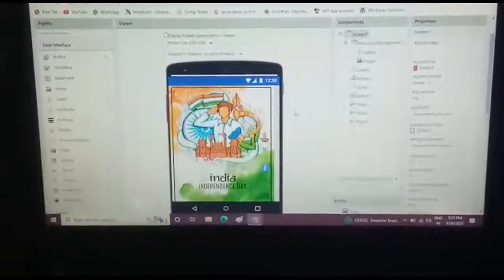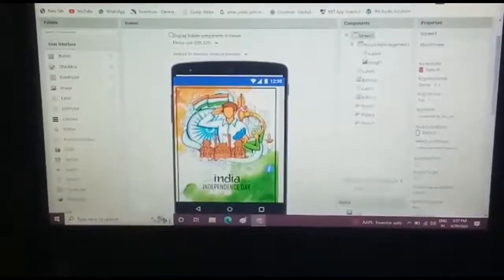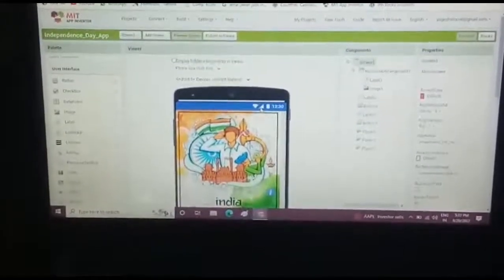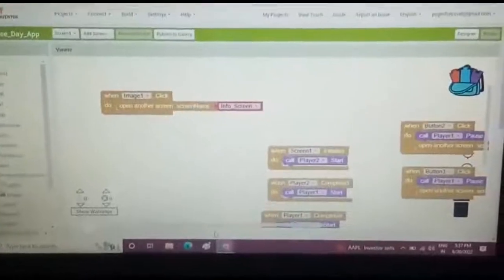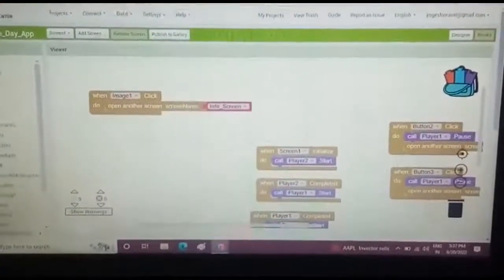Let's go to the blogs page. This will be the opening screen when we open the Knowing Our India app. This is the coding of the opening page.